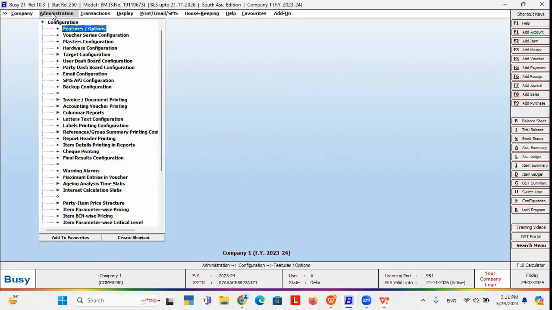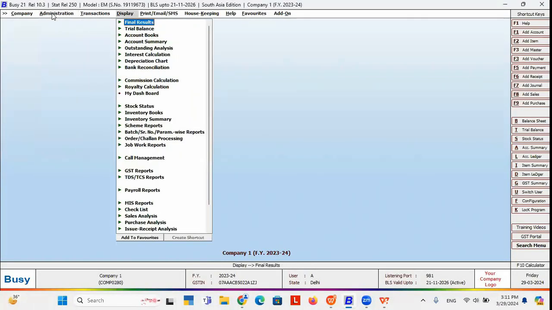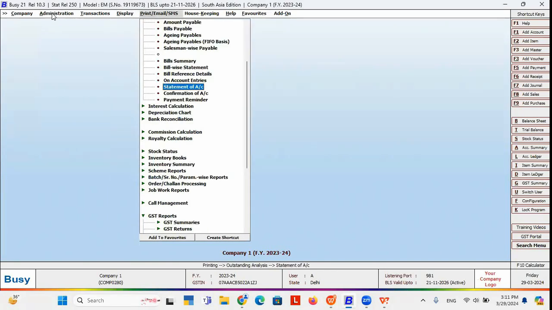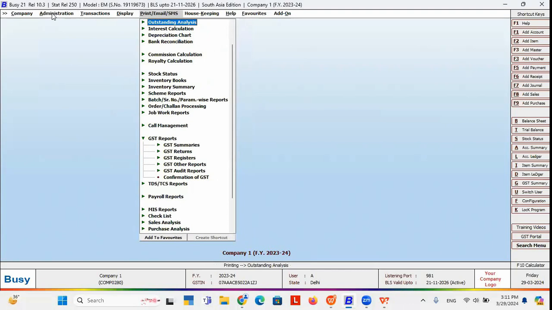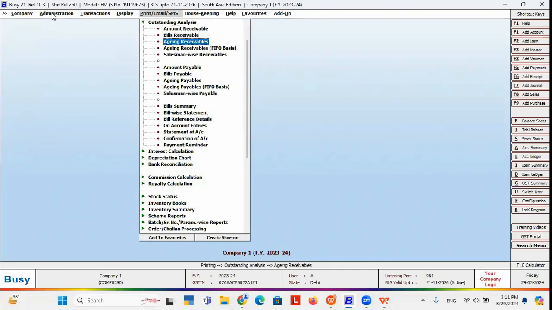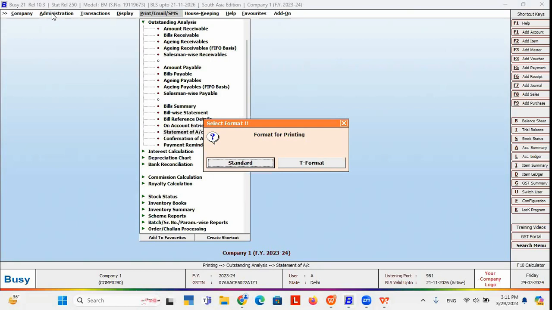So once you open your company, if you are going to see the preview of the statement of accounts or the confirmation of GST, you can get it from the print, email, SMS options. If you want the statement of accounts, you can go to print, email, SMS, outstanding analysis, and under outstanding analysis, you will find the statement of account. If you click on the statement of account, it will ask you to choose the format, on the basis of standard, that means the default format, and also the T format. So the T format is also in default. If you want to look in T format mode or in vertical mode, you can go with the standard for vertical mode.